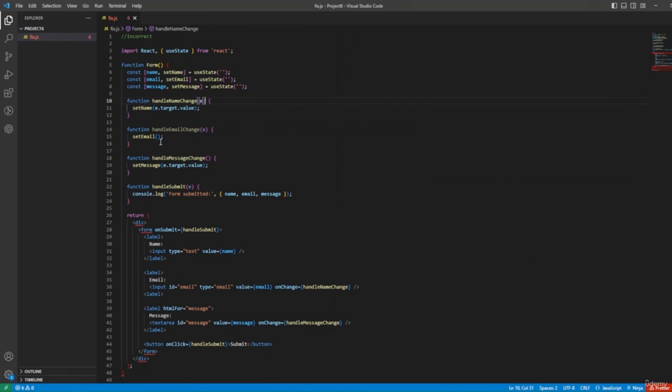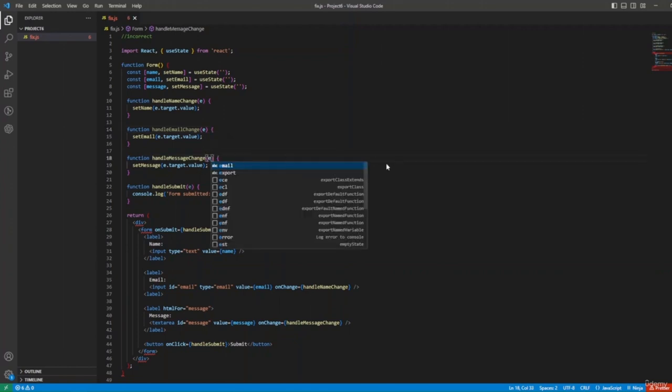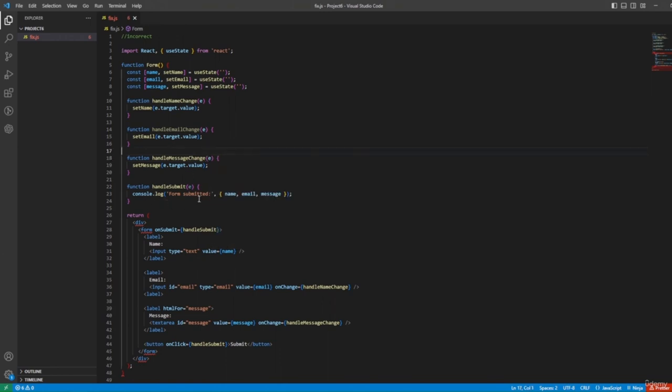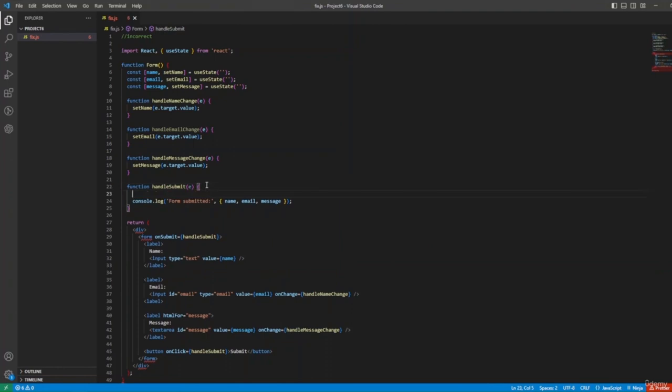Mistake 4. The function handleEmailChange is missing the value of the target element. Mistake 5. The function handleMessageChange is missing the e parameter. Mistake 6. The function handleSubmit is missing the preventDefault action.